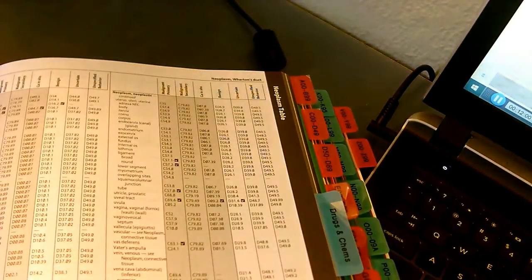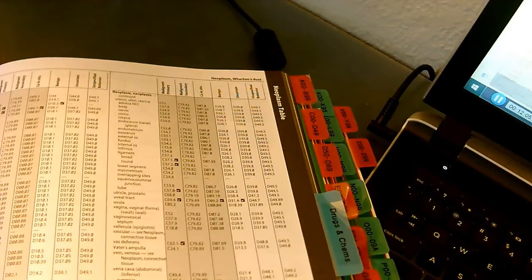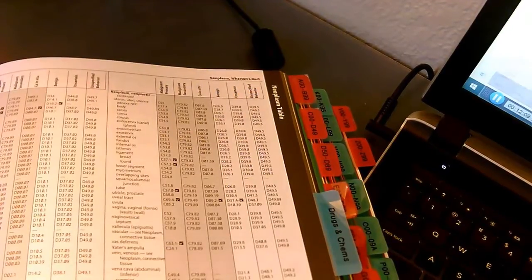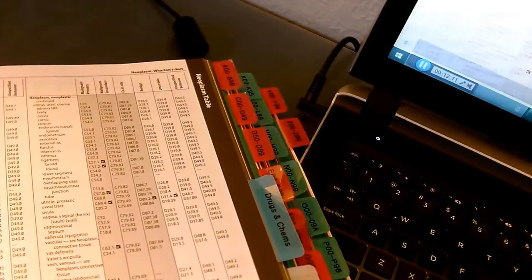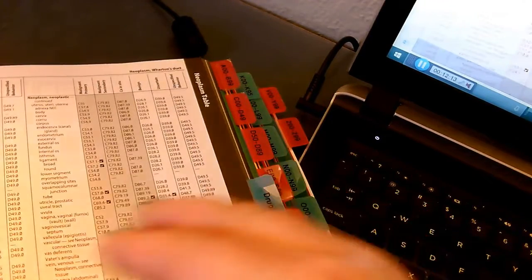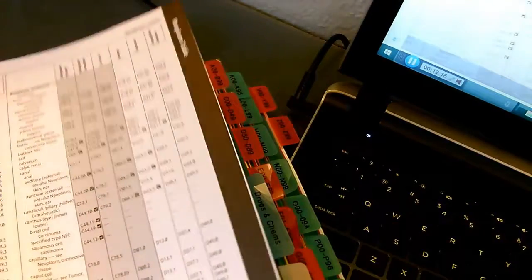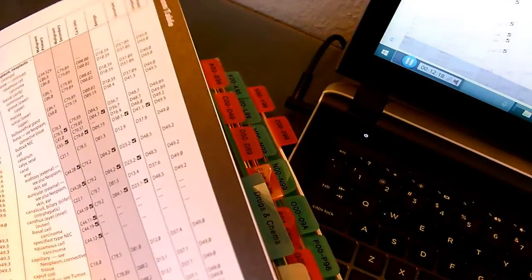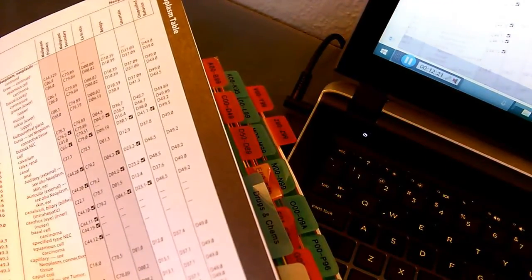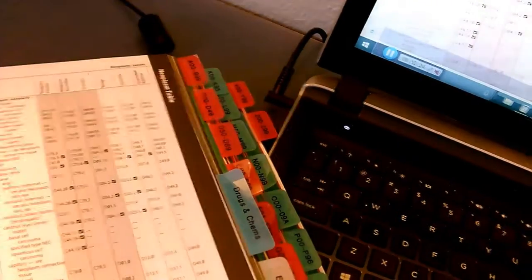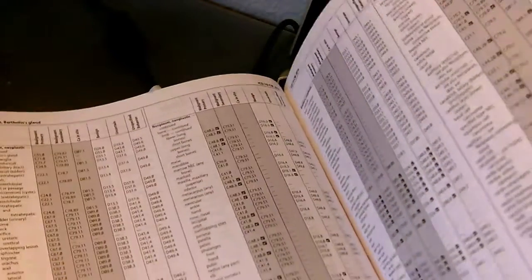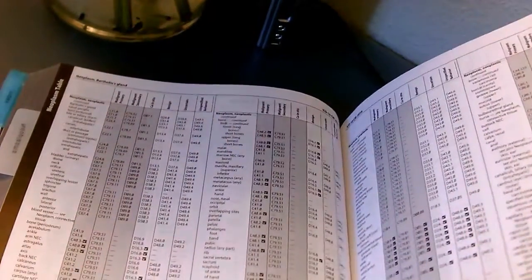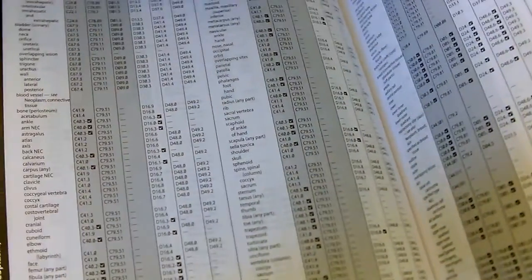Number 5 is neoplasm of the anterior wall of the urinary bladder, malignant. So let's look up bladder, urinary bladder. Bladder. Okay, so on this one, I found, I have to keep moving this.